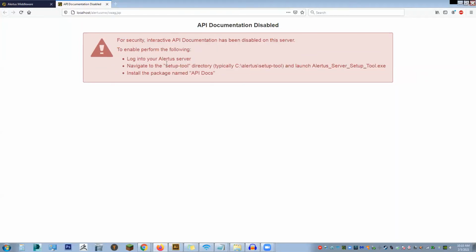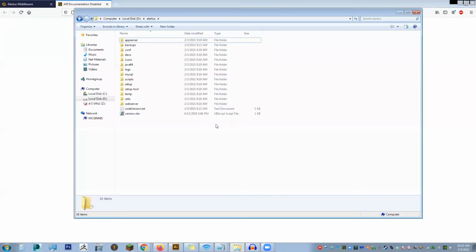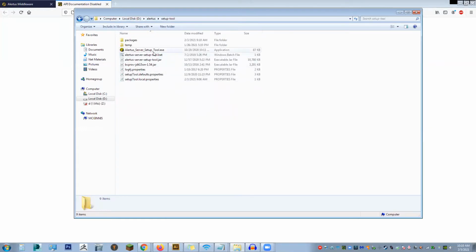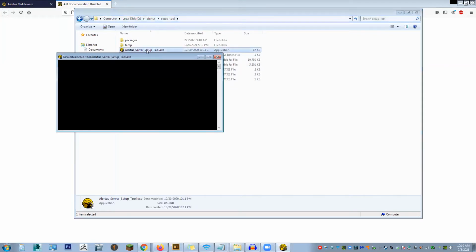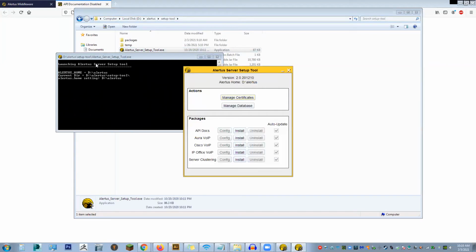So we're going to navigate directly to our Alertus server. I'm going to go here. For me, it's installed on the D drive. For you, it's likely the C drive. So it'll be C Alertus. And then here's the setup tool folder. In here, you'll see the Alertus server setup tool.exe. Double click it, and a command window will pop up.